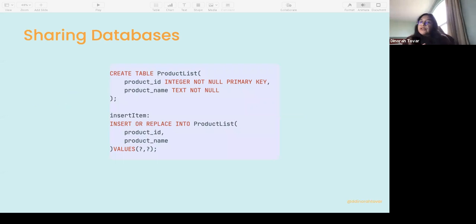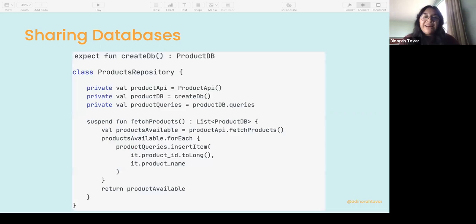Because you can create some table using SQLDelight, right? And it's pretty simple, right? It's a product list that has a product ID and a name, and you can insert or replace information from it. And it's really simple, right? It means that these are probably things that we have in our daily applications. Maybe a little more complex, because these only have two values, but it can be a little bit more complex. And you can have an expected function for creation of the product DB.